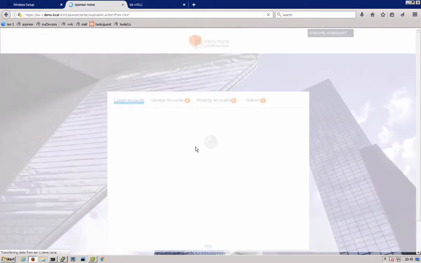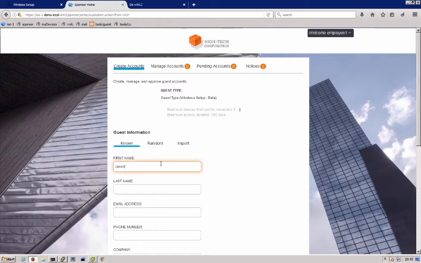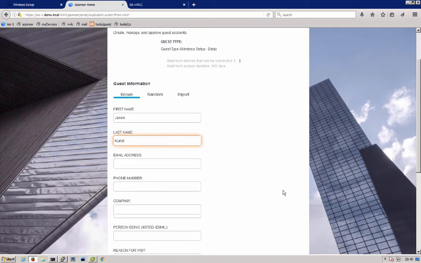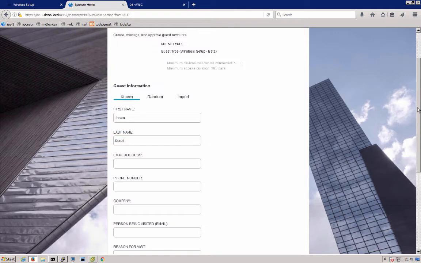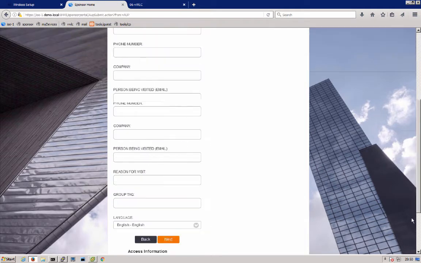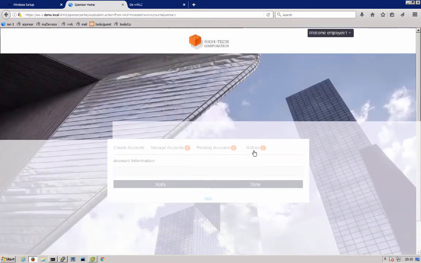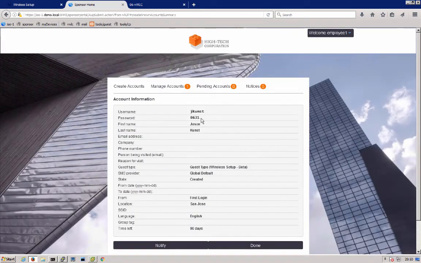Now that we're in the sponsor portal, we can go ahead and create an account. So I'm just going to give it some basic, simple information, such as a first name and last name, and that's about it. Once I give it that information, I can go ahead and create that account. Now that that account's created, we can use that later on to log into our device. So that's it for the running of the tool and showing you the basics behind it.